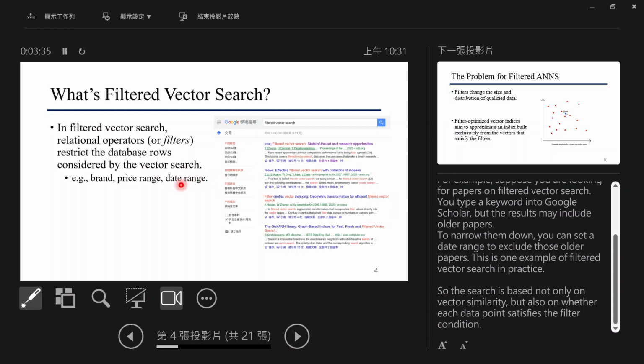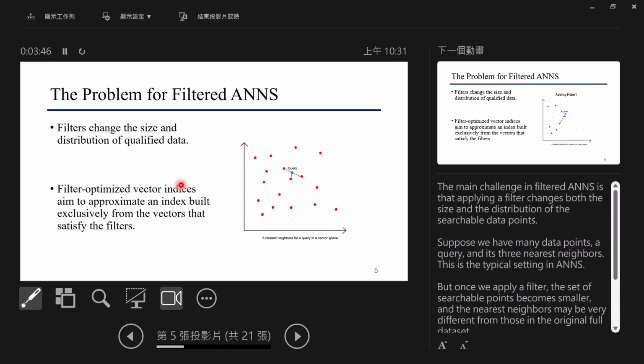So the search is based not only on vector similarity, but also on whether each data point satisfies the filter condition. And the main challenge in filter ANNS is that applying a filter changes both the size and the distribution of the searchable data points. Suppose we have many data points, a query, and its three nearest neighbors. And this is the typical setting in ANNS.